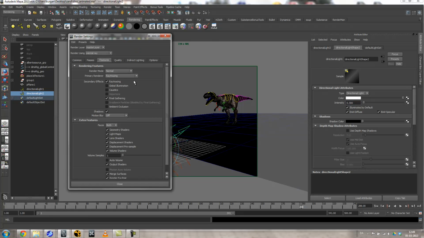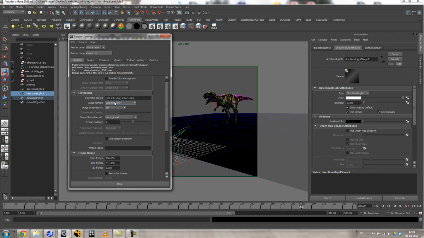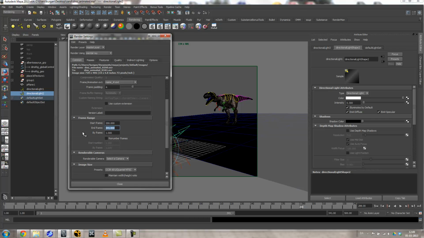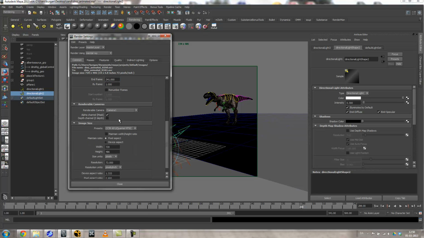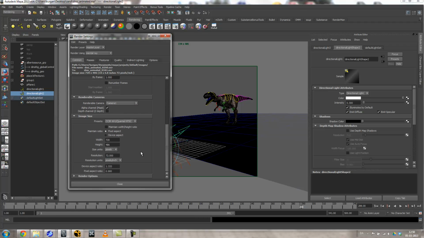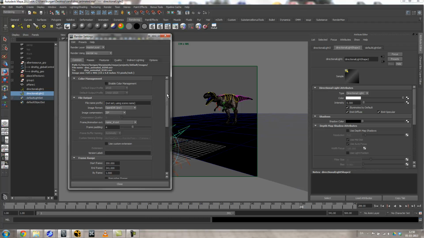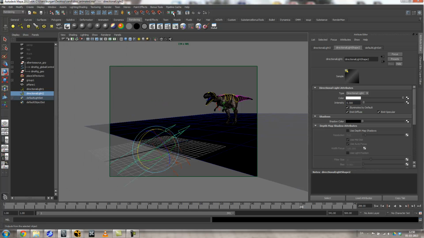Render settings. A couple of things to check. Output file format should be good. It will render to my user account, documents, Maya project, and so on. I am rendering frame 200 to frame 341. I am rendering camera 1, very important to remember that, and the resolution is the right one, and I'm rendering to OpenEXR. Okay, so I'm going to batch render, and it's starting to render. So we'll pause for now until the rendering is done.